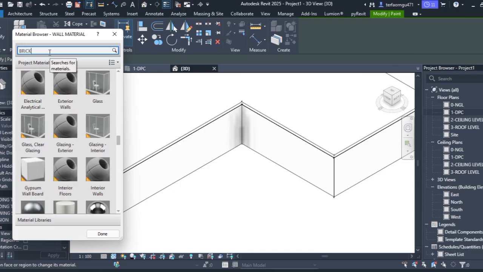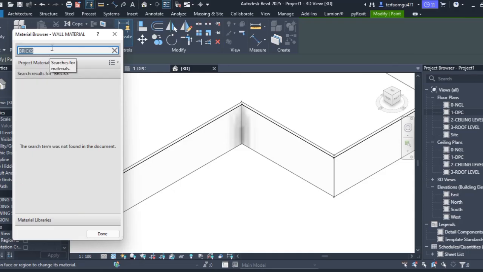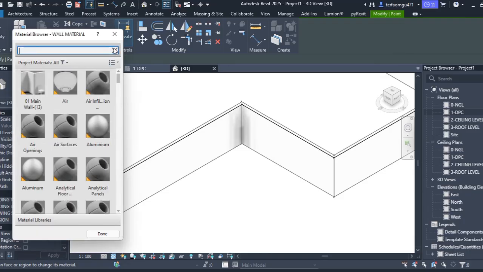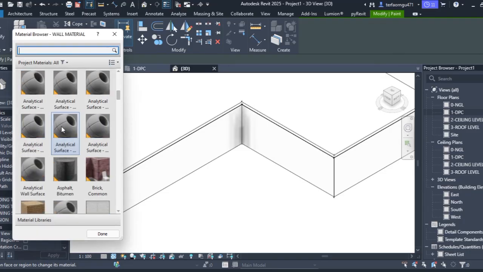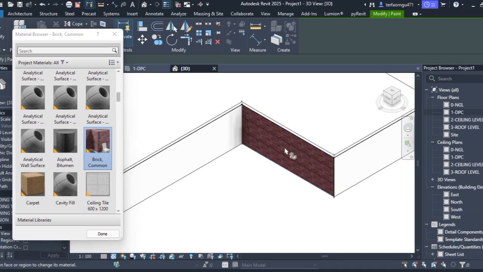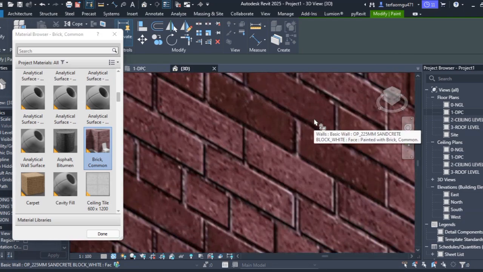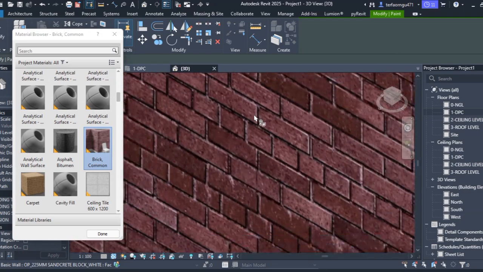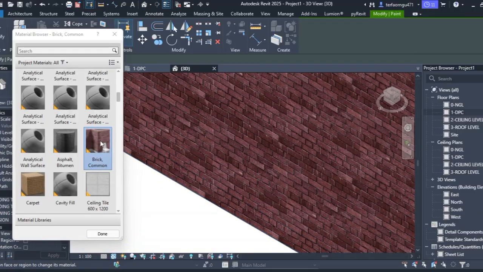So let's say you want to apply a brick material there. You can just type in bricks and then enter. So there are no brick materials in this particular project, in this particular template at the moment. Okay, there is one. You can see the brick common, so we can just click the surface, that's for this material. We'll click the surface, and if you zoom in, you're going to see the brick material that we just picked.